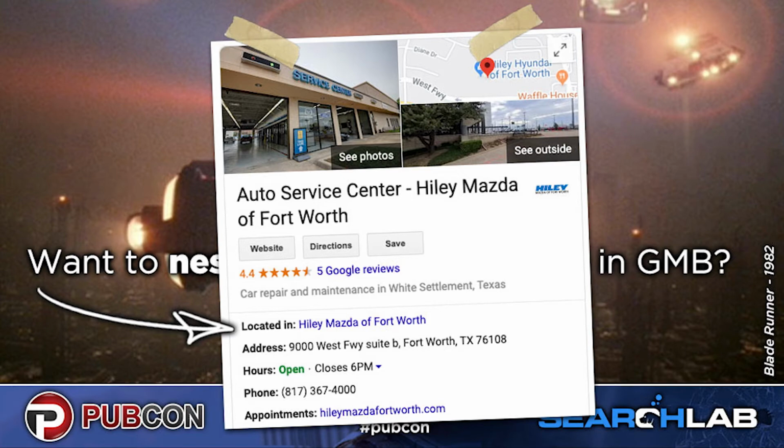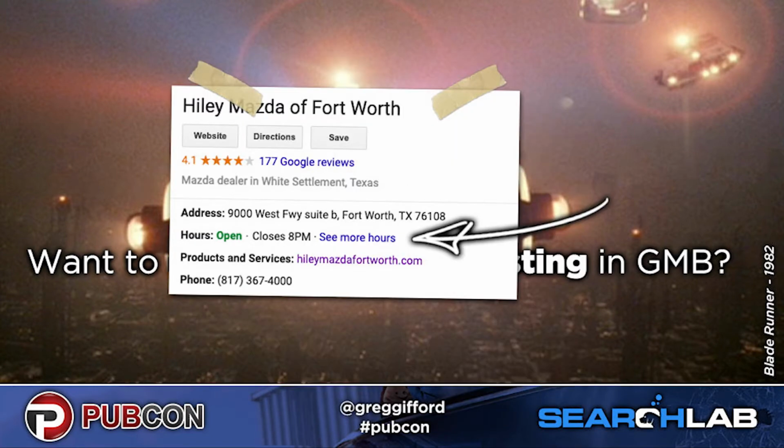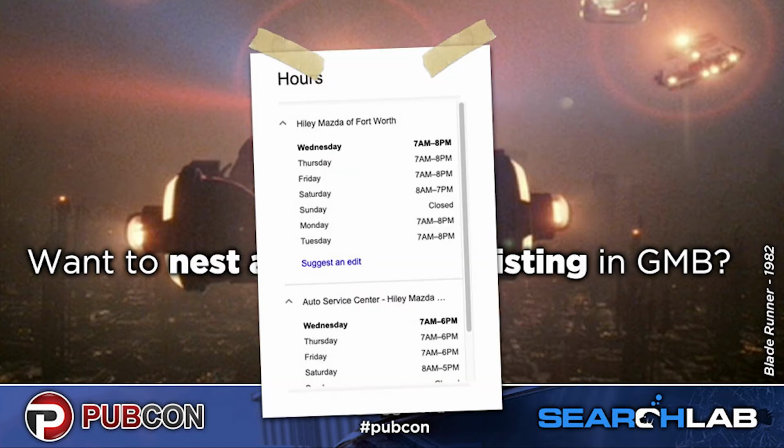Now, the big benefit here is in the main listing, instead of having the standard drop-down arrow just to see the rest of the hours, it says see more hours. And when you click on it, it aggregates all of the hours from the different departments. So it really solves the problem. If you have different department hours, customers will no longer be confused because they'll be able to see the various hours on the main listing. It's a really, really helpful tip to be able to go do this.